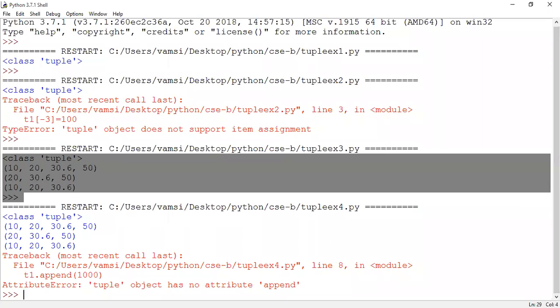What has it shown? Please respond. Are you able to see the shell? Yes, sir. So what has it shown? Error. So why has it shown an error? The content cannot be changed in a tuple. That's the reason. It is not growable in nature. Growable in the sense that we can't modify the content, right?